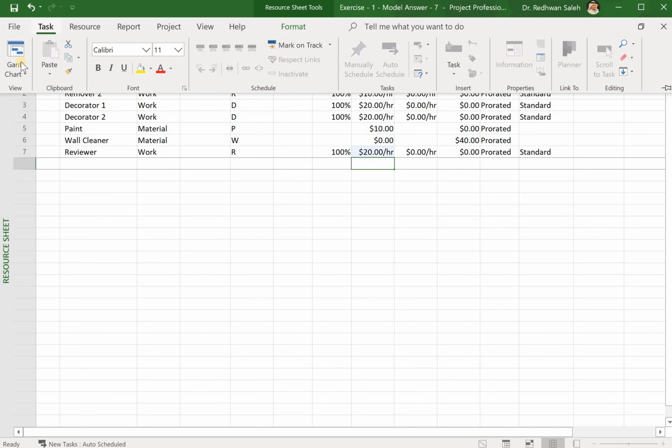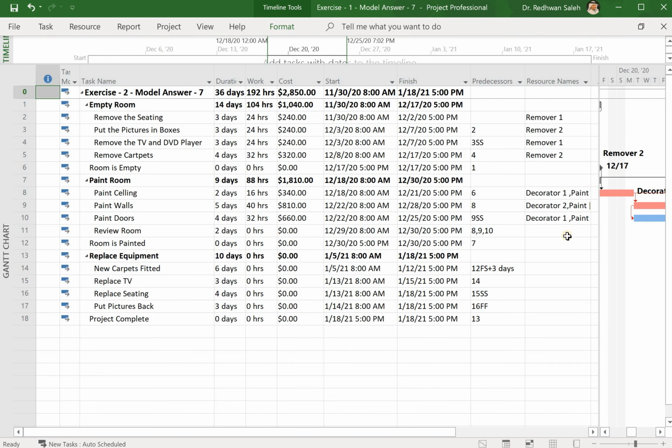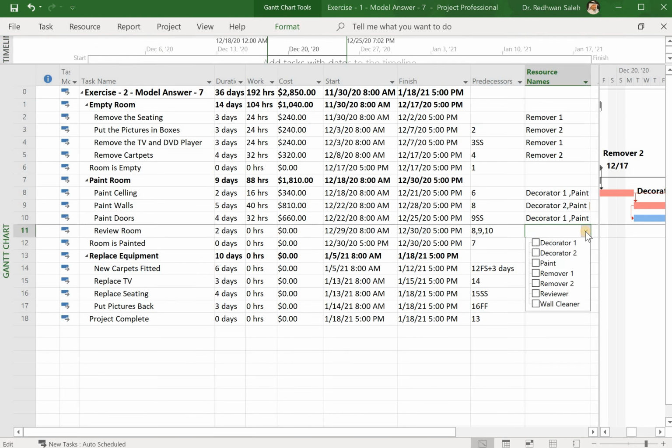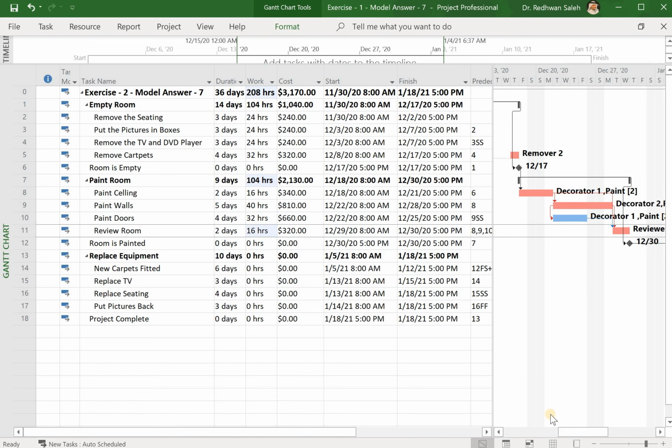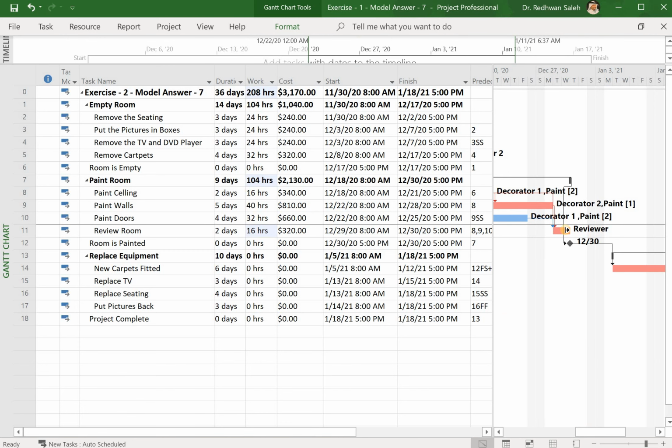I go back to the Gantt chart, and now I can assign a reviewer room. Now it should be visible. I could reviewer, and I press enter. Reviewer will cost me $320, 16 hours for 2 days. And now I can see my Gantt chart here. You see if we are up to the point. I get here my reviewer for this activity.